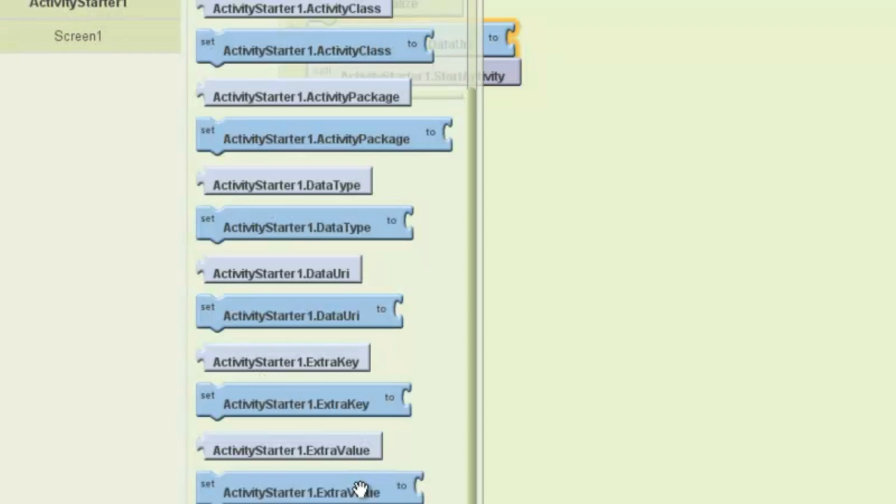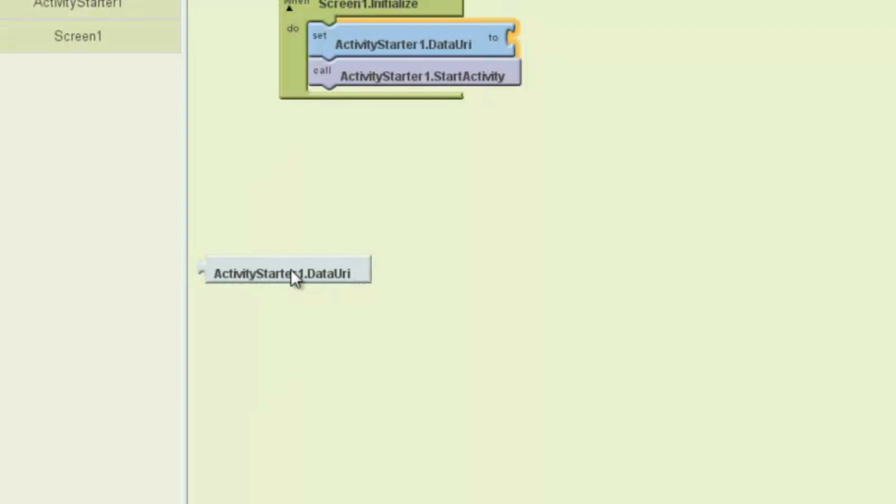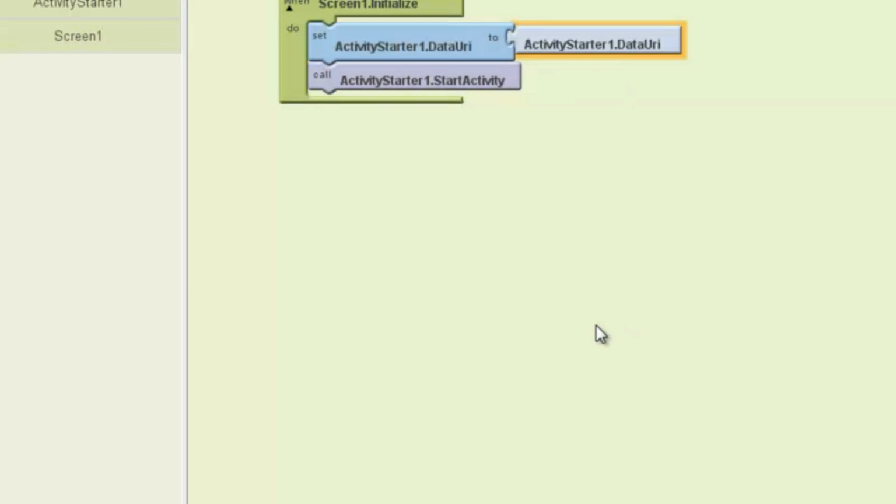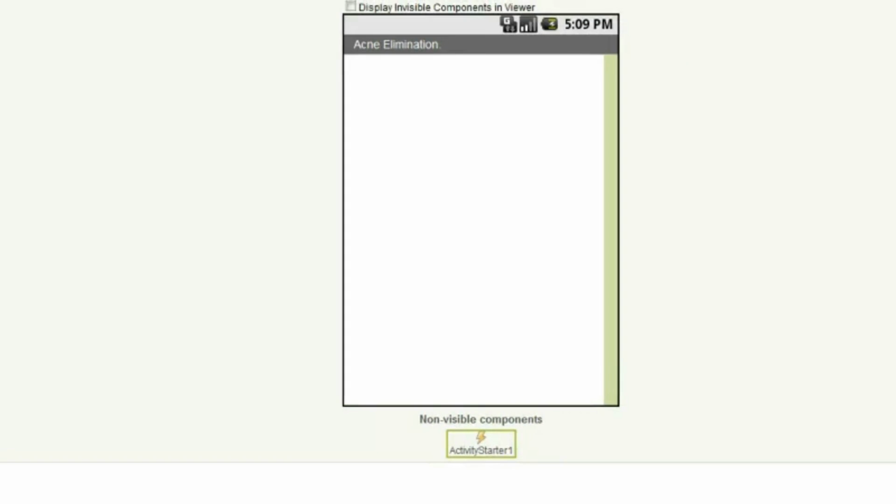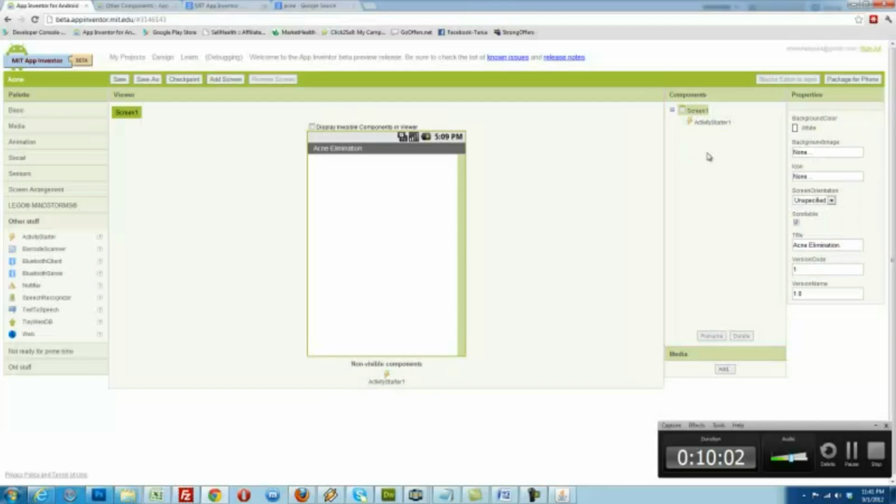Select again, and now activity starter 1 dot data URI. Click and drag in this part. So what happens when the screen 1 dot initialize, that means when you just open the program, activity starter 1 dot start activity, the activity will start and it will open the page of the data URI, that is this website. Save. It's done.